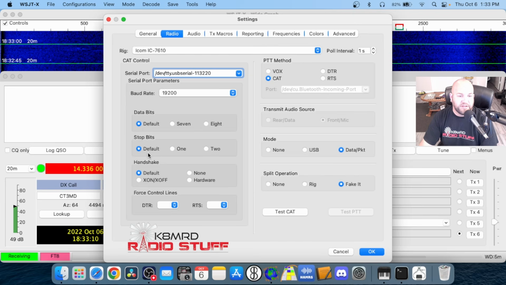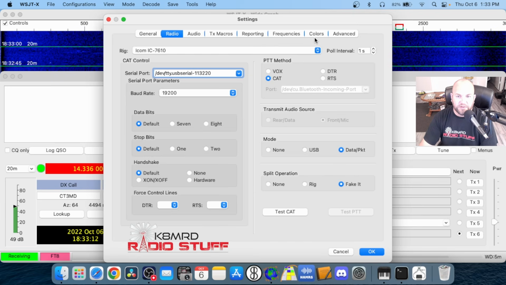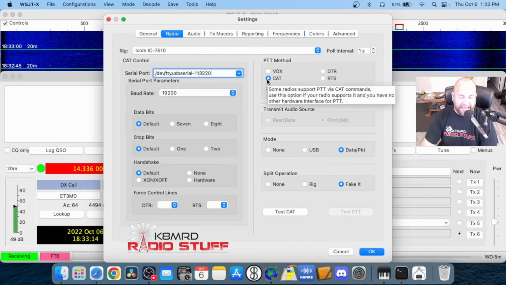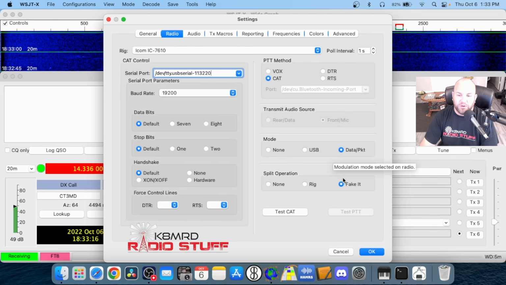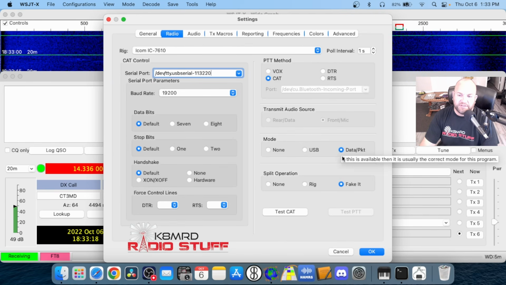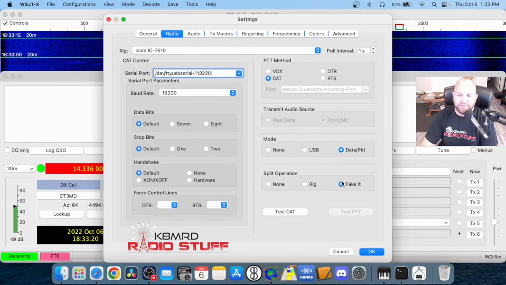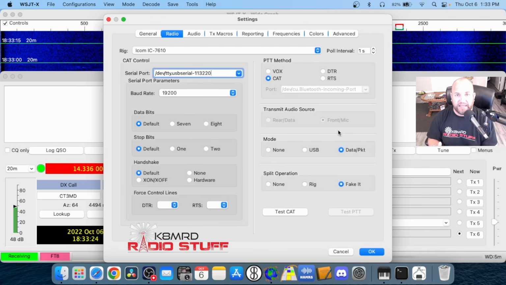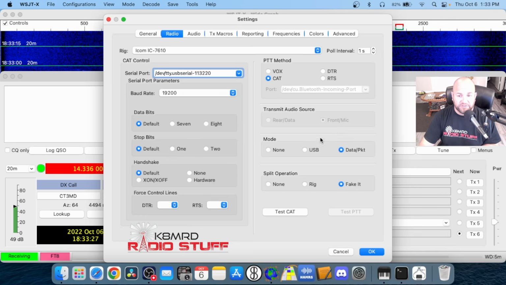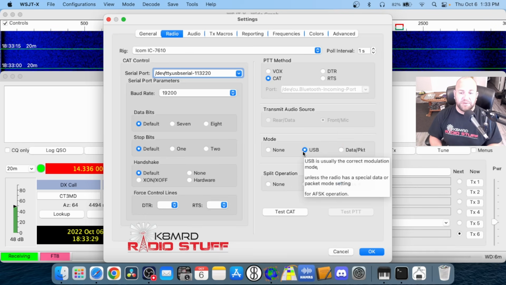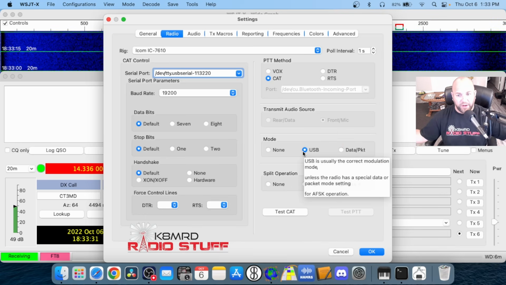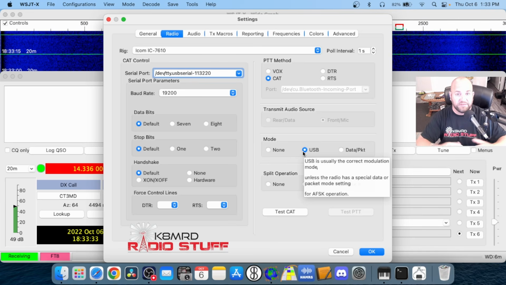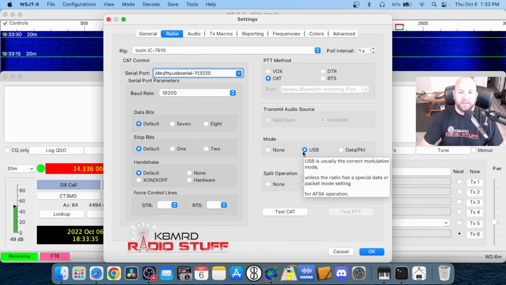Data bits, stop bits, handshake, I leave those all on default. Our PTT method is going to be CAT. And under mode and split operation, mode I have data packet, split operation I have fake it. Now if your radio does not have a dedicated data mode, it is perfectly acceptable to use USB. Just know that you may have to widen your bandwidth to receive the entire bandwidth that FT8 uses.